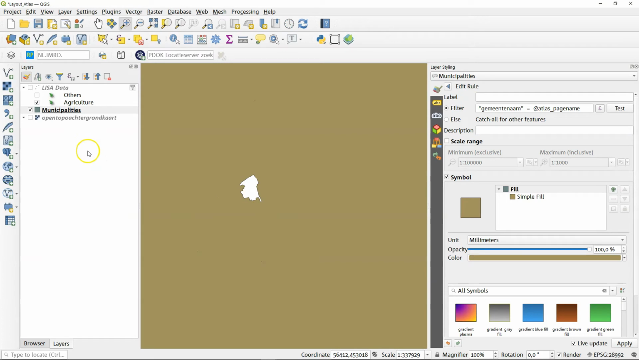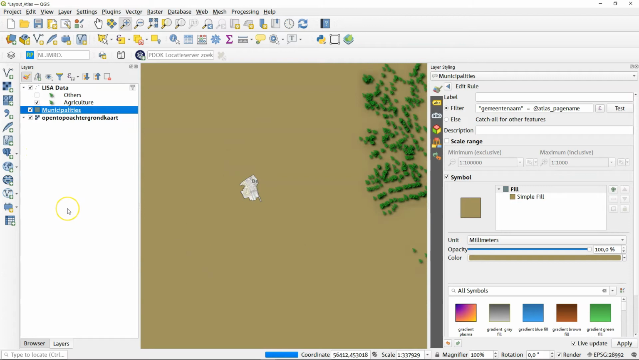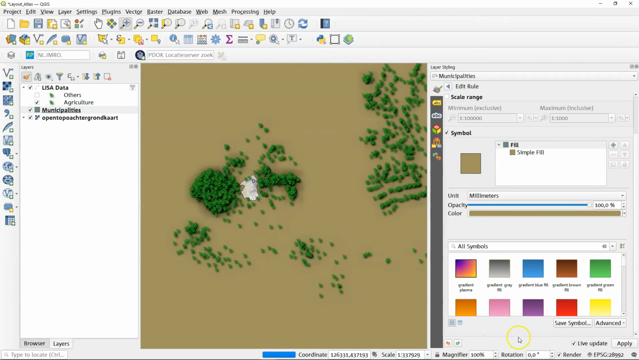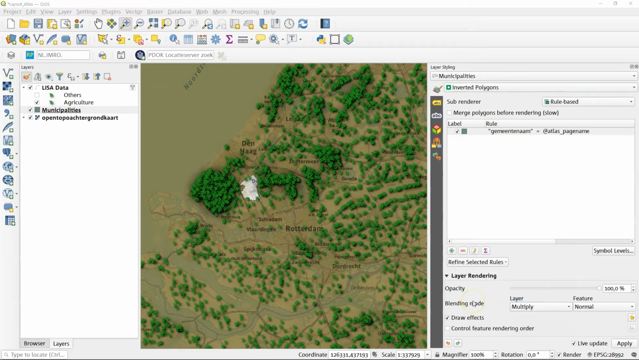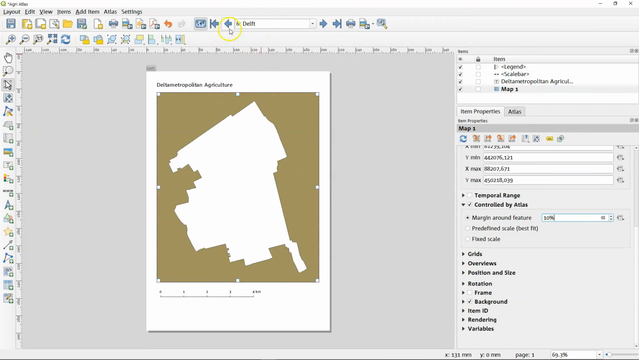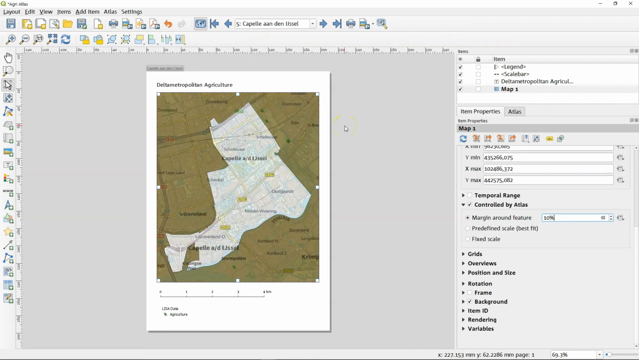So let's add a little extras to that. Let's put the background in, the Lisa data as well, and the municipalities. It might be interesting, at this point, to use the multiply blending mode. So let's have a look at how this one works out. If we change that, we're now zooming into Capelle and the IJssel. You see that the area there is highlighted, or at least it looks highlighted, and everything else is a bit covered, including a few farms here that are just outside this area.